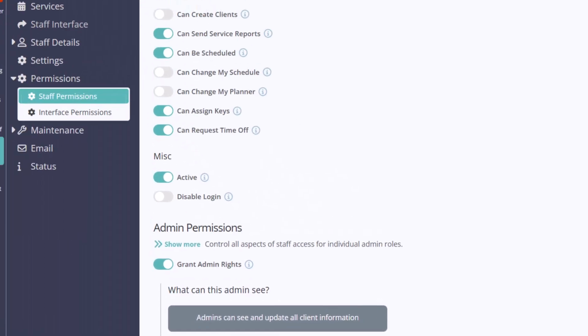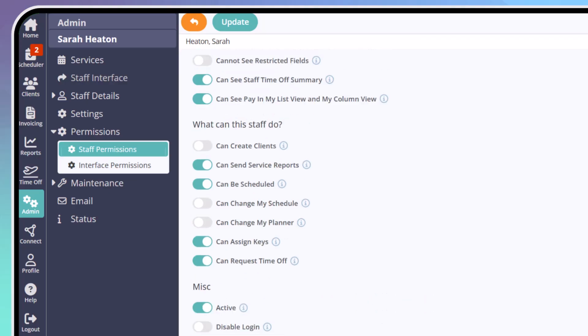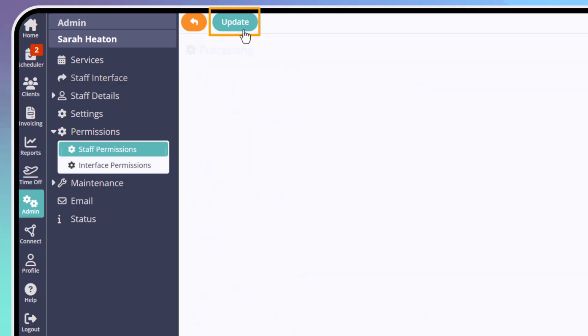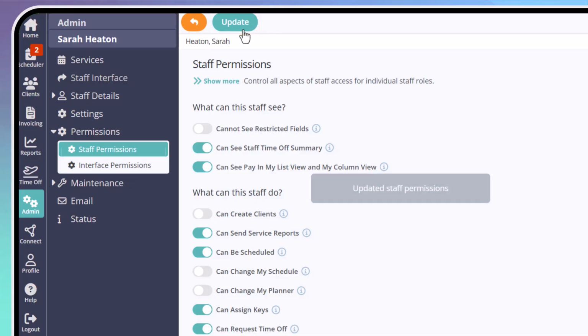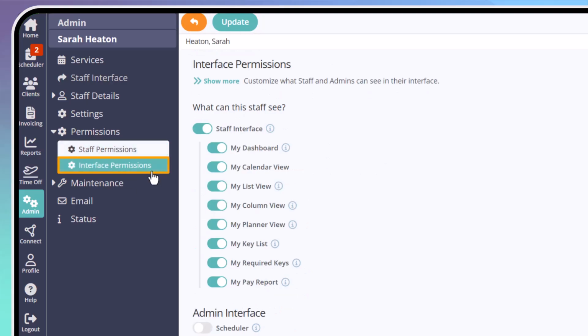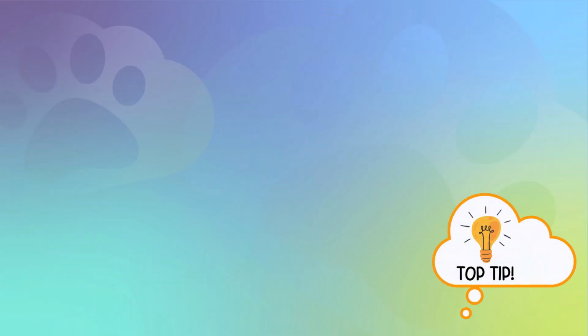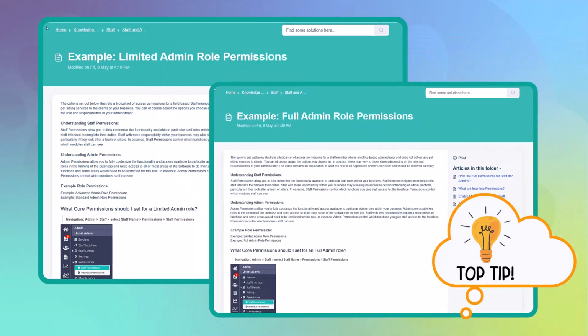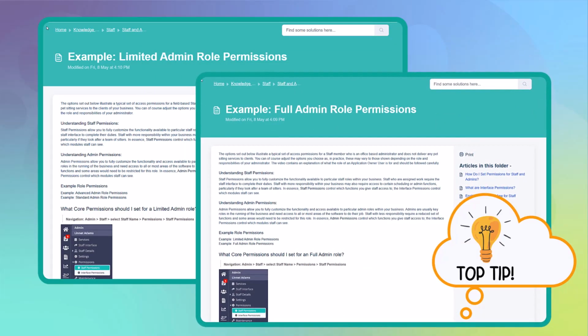Now you have switched on admin permissions for your staff member, remember to click the Update button to save your settings. You can further refine what they are able to see when logged into your system using interface permissions. Top tip. To view examples of full and limited admin permissions, click on the help article links below.